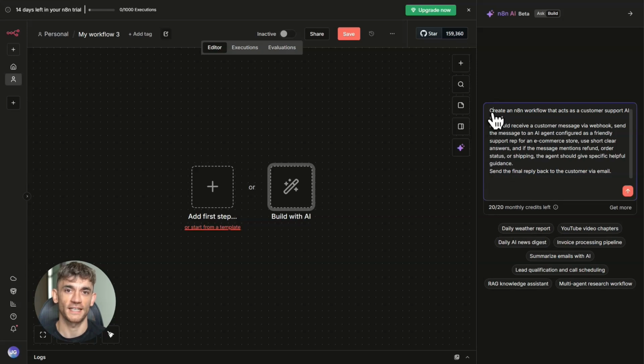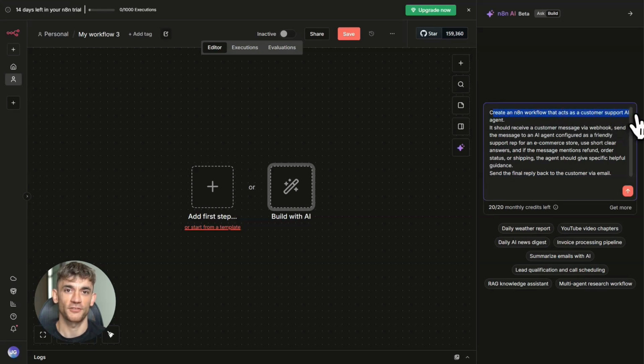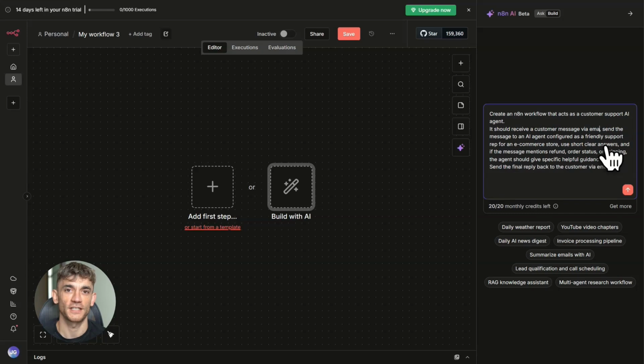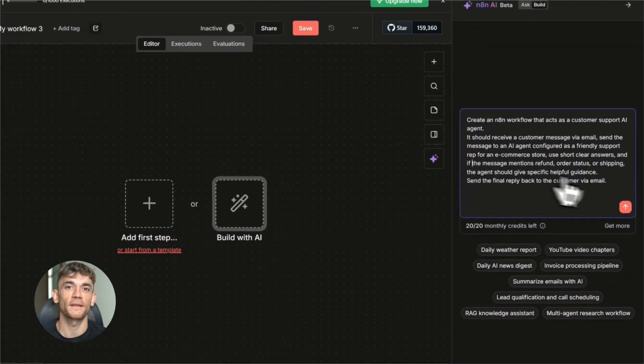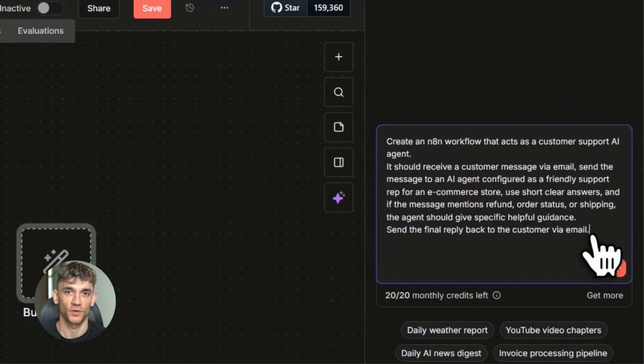Create an N8N workflow that acts as a customer support AI agent. It should receive a customer message via webhook, send the message to an AI agent configured as a friendly support rep for an e-commerce store, use short, clear answers, and if the message mentions refund, order status, or shipping, the agent should give specific helpful guidance. Send the final reply back to the customer via email. That's it, one paragraph, hit generate, watch what happens.